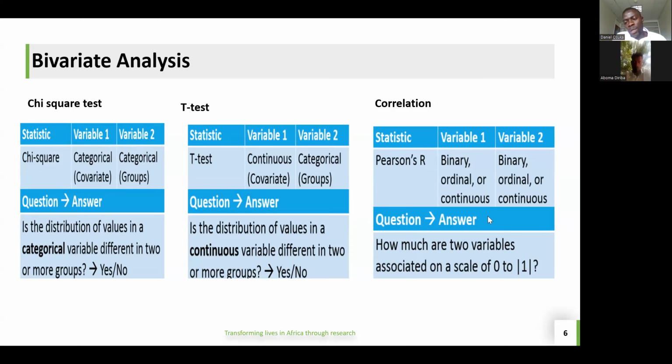And then the last one we're going to look at is correlation. Correlation just helps us to determine the strength of relationship between two variables in a range of 0 to 1. And we're going to see in Stata how to know if that strength is significant or not. Is there any question up to there?